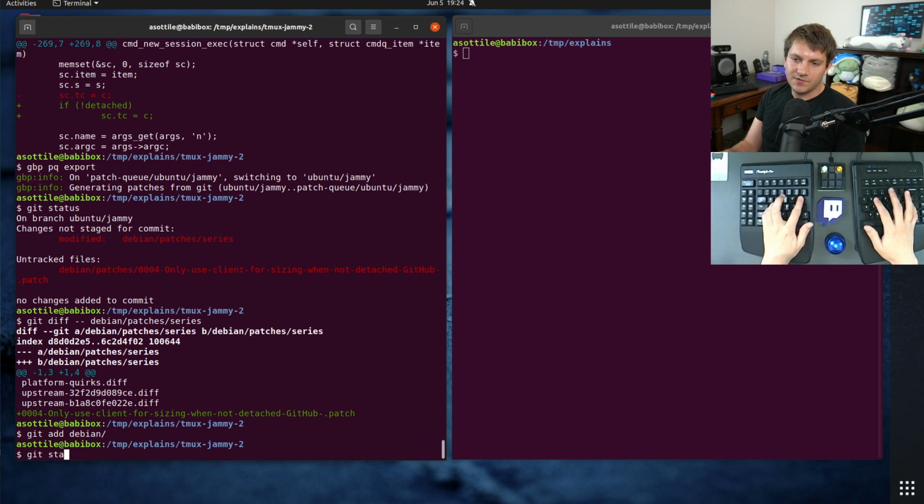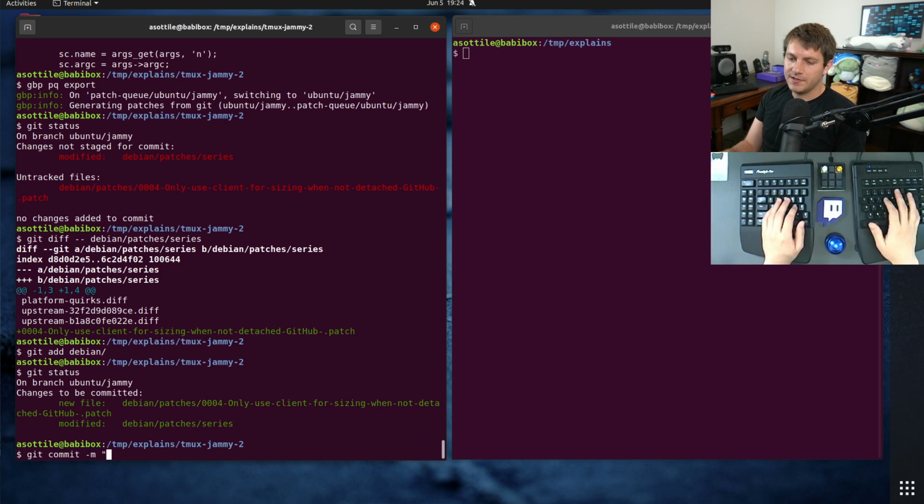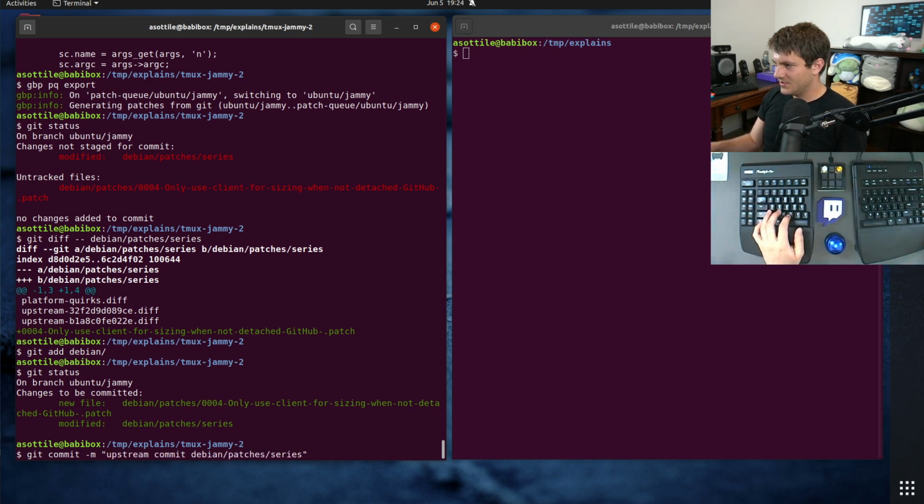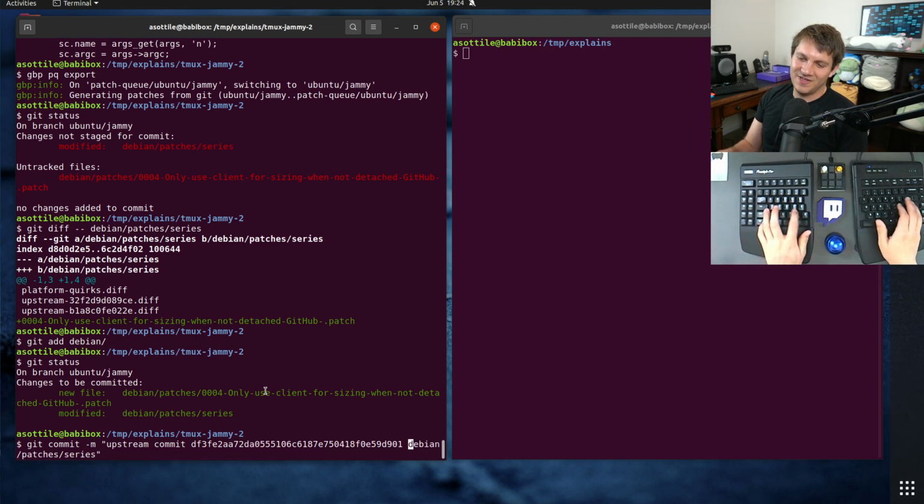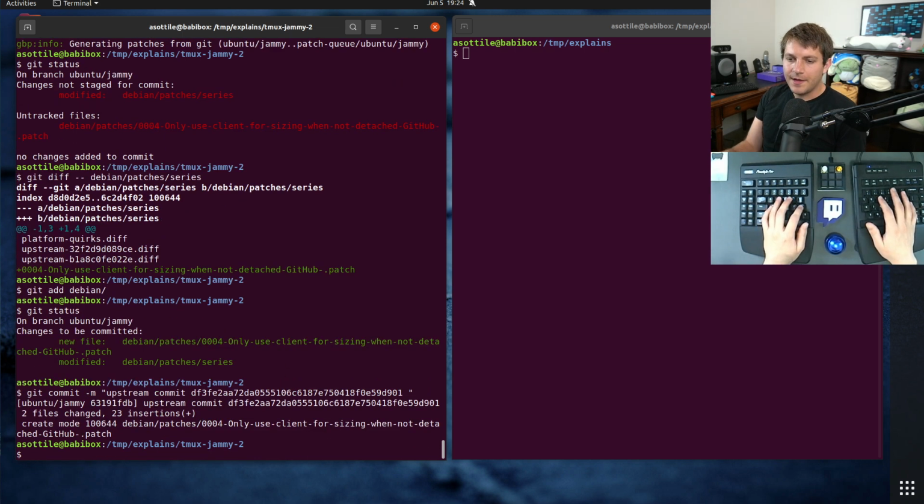We're going to add the Debian directory, and we're going to commit, with some useful message here. Upstream commit this. Oops, no, I lost the commit. Paste the commit ID.